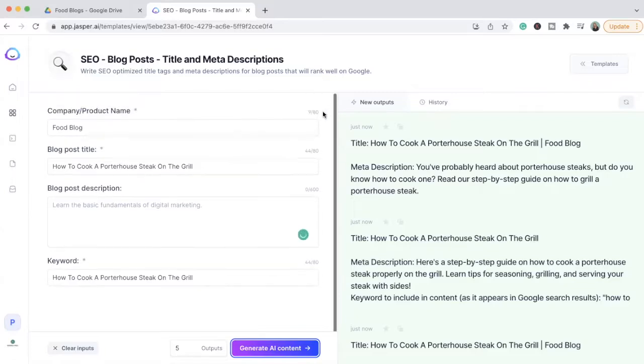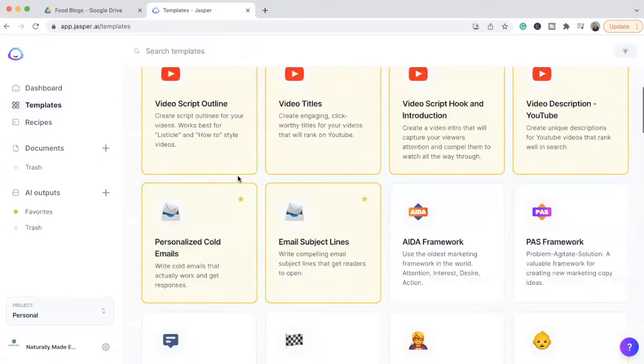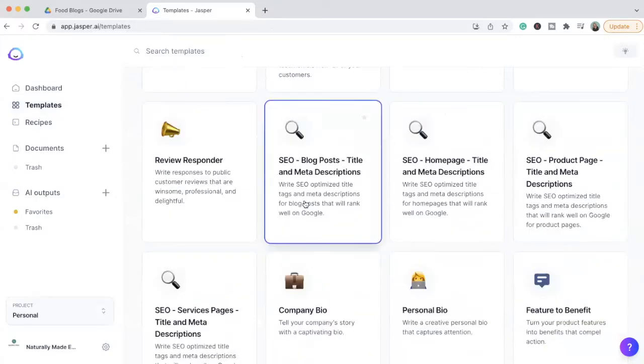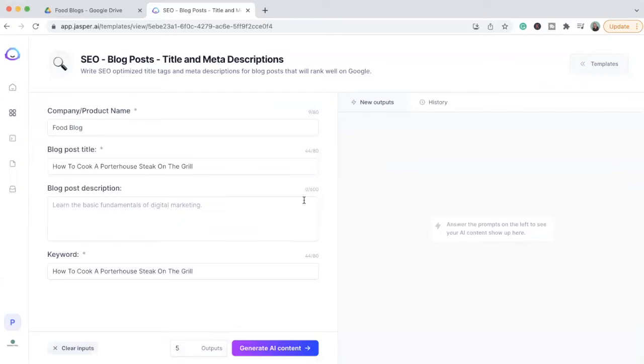So as you can tell, I'm already inside the SEO blog post title and meta descriptions tool here inside of the Jasper platform. You can go here to templates and you'll see this tool towards the middle of your page right here. And I am just working through some different blog posts. I just put, for the sake of this video, a very generic company name, just so we don't have the company name in this video, but I am going to create a couple meta descriptions and walk through and talk through how I decipher and choose each one.